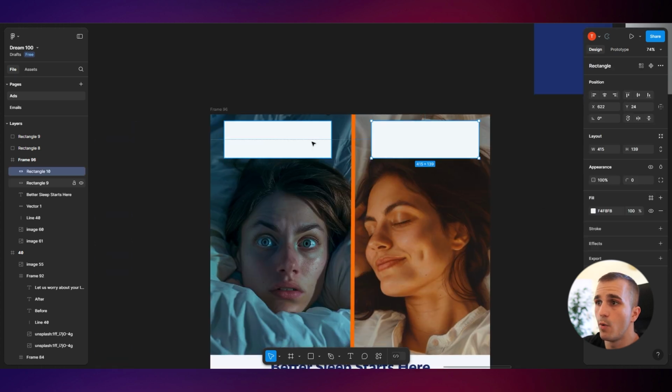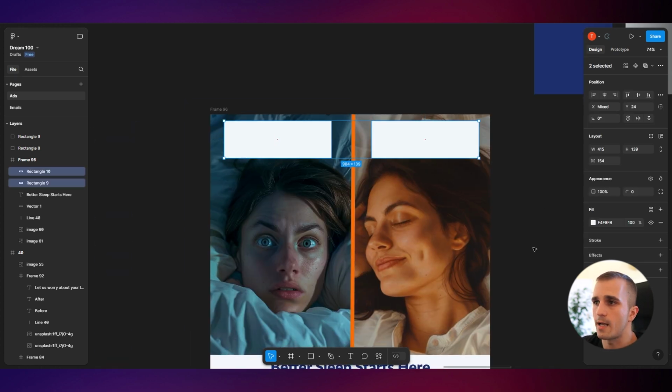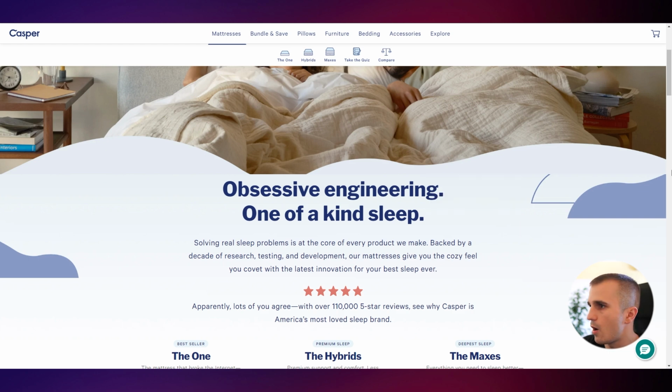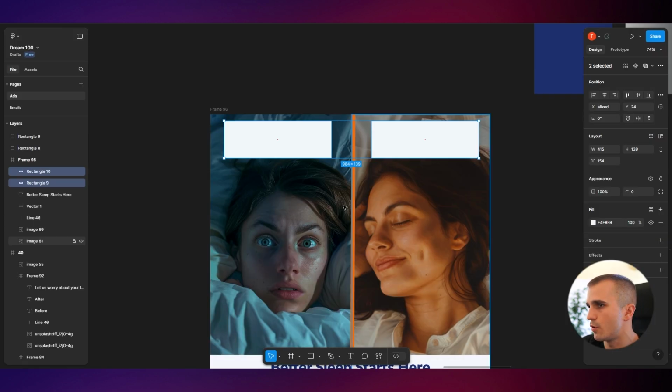Cool. Now we want to make sure that these rectangles are rounded. That's the brand feeling. You can see how they have these rounded clouds and stuff like that. So we're just going to click on both of these things, and here we're just going to increase the radius to something like, let's go 30. Cool.